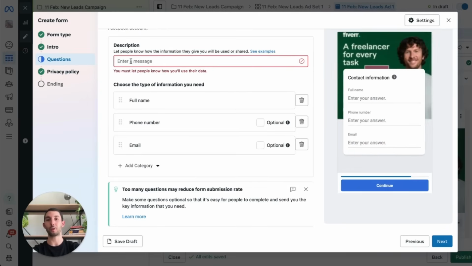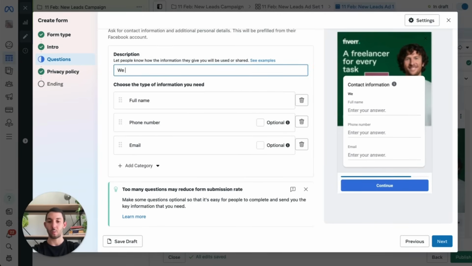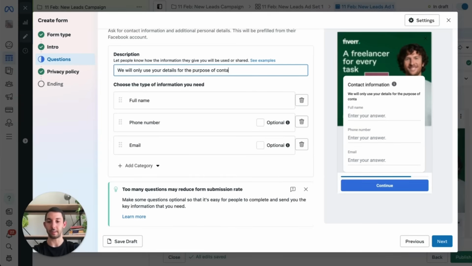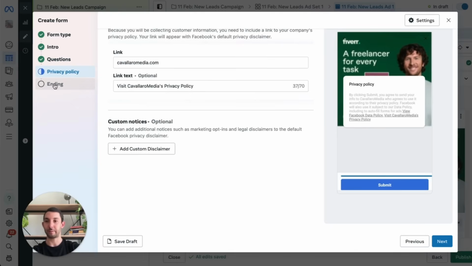Now, you've got to put a description as to why you are collecting their information as well. So, what I usually write for every client is, we will only use your details for the purpose of contacting you. Like that. And that gives them a bit of assurance as well. So, all right, you're not going to use my details to market to me, it's just to contact me about the job. So then privacy policy, we've done that.